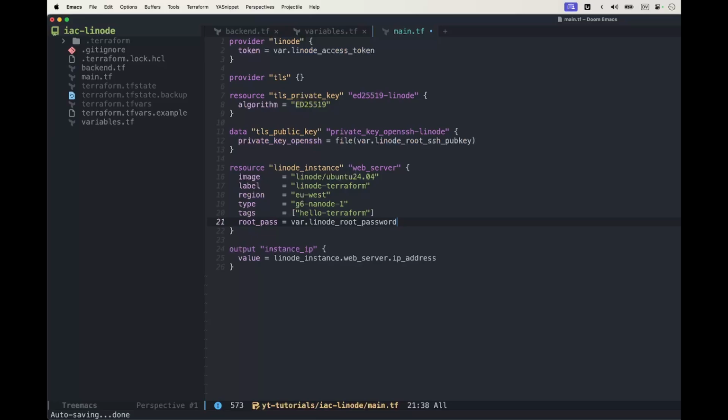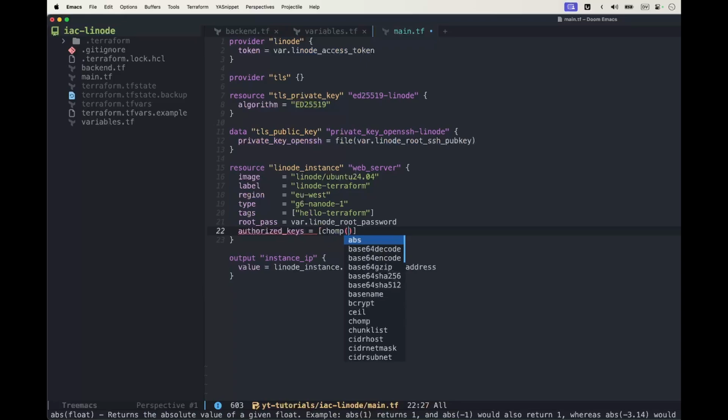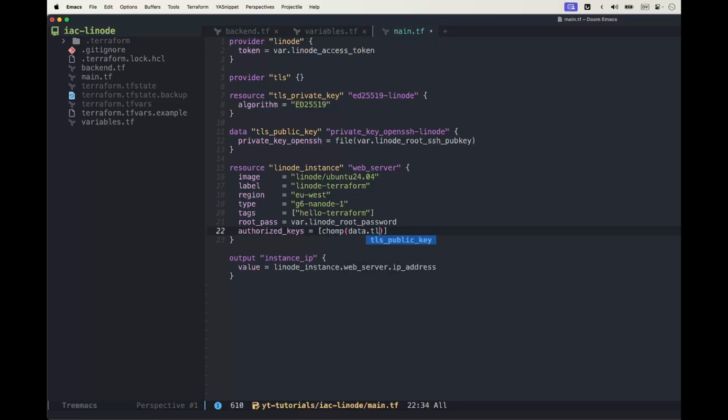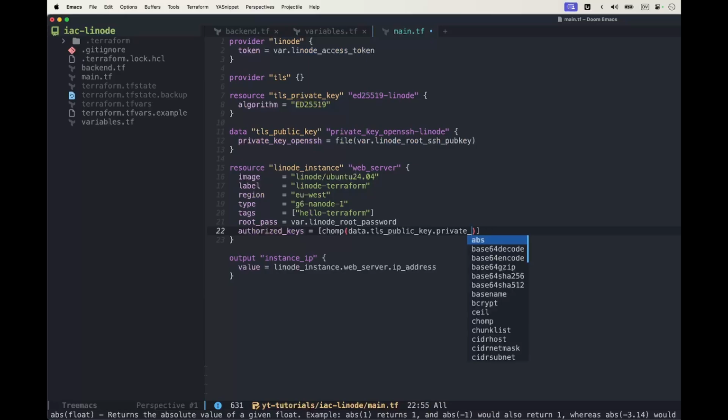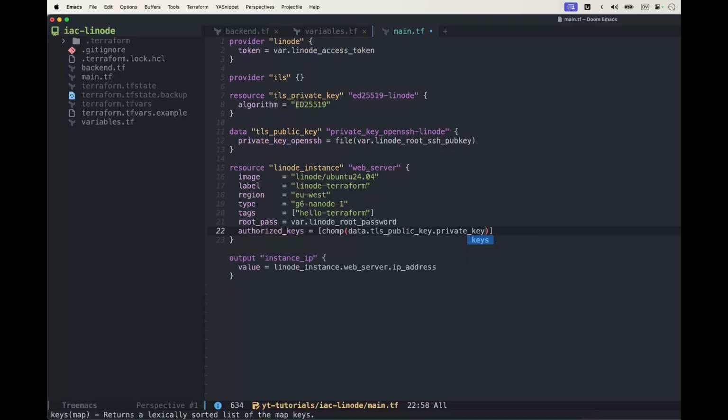And then we need to add a second section here. We're going to have an auth section to set the authorized key, and we're going to specify here with the chomp function, which is going to basically remove new lines from your key. We're going to do data TLS public key private keys, and it's going to specify our key, and then we're going to run our Terraform apply once more.